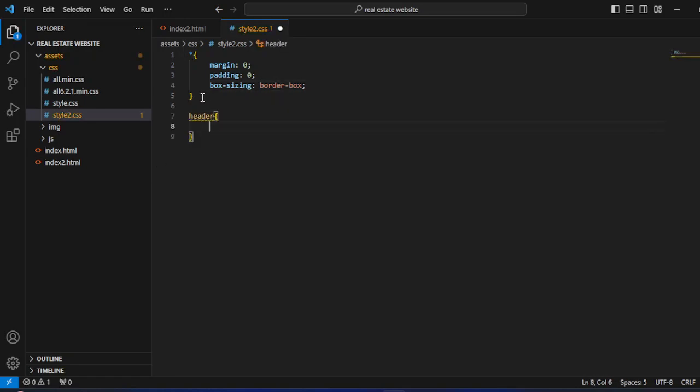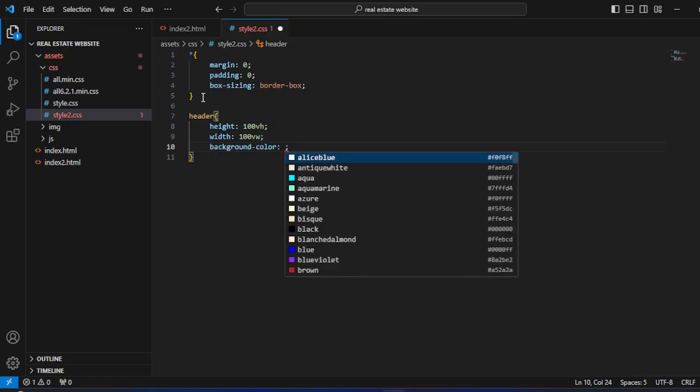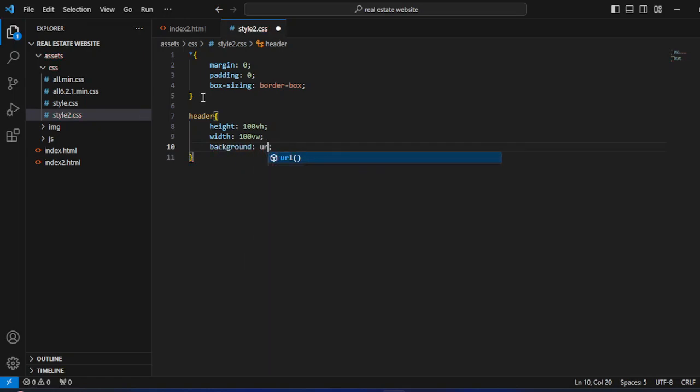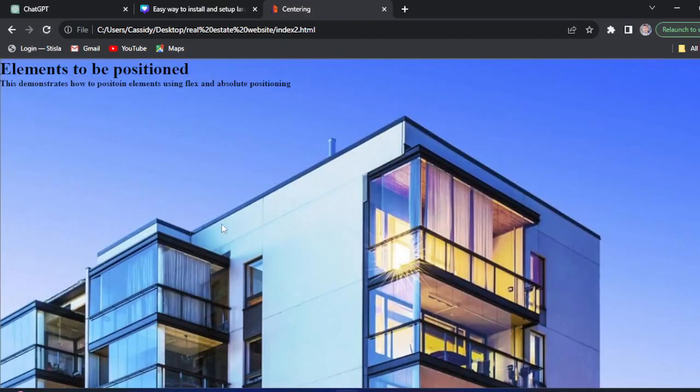So I will head over to the header. Select the header, and for the header, I want the height to be 100 view height. I want the width to be 100 view width, and then we're going to add a background. We're going to use url because we want to add a background image, and we call the assets, call our img, then call the banner. I'm going to save that. Let's go over here and refresh. So you can see we have our image right here.